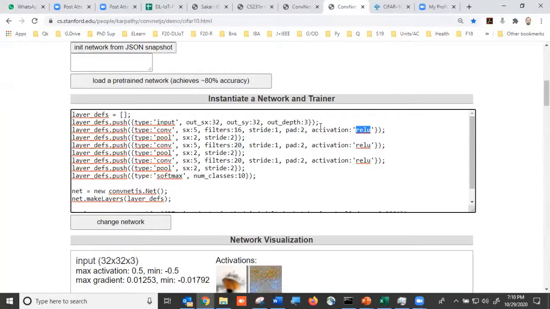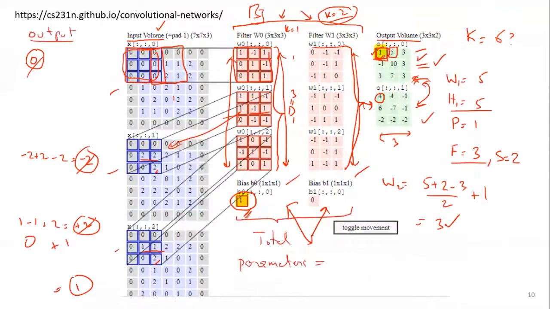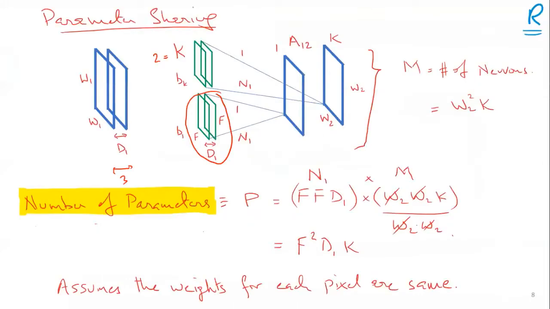Okay, so let's take a quick look at the number of filters which we looked at. The number of parameters is F squared times D times K, which is basically the number of weights. So every filter will have a weight associated. Every filter pixel will have a weight. Then it will be multiplied by the depth multiplied by K.